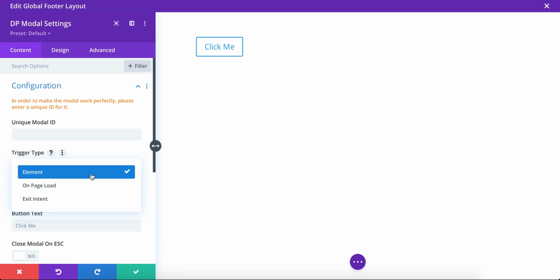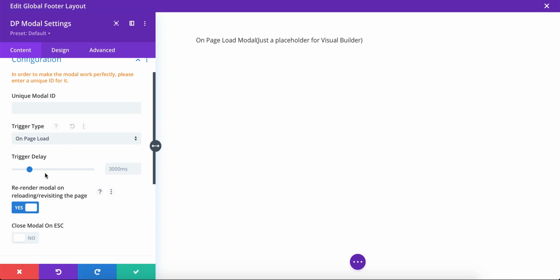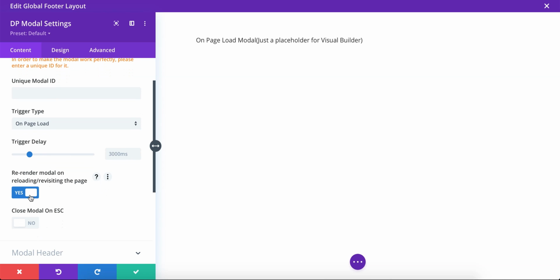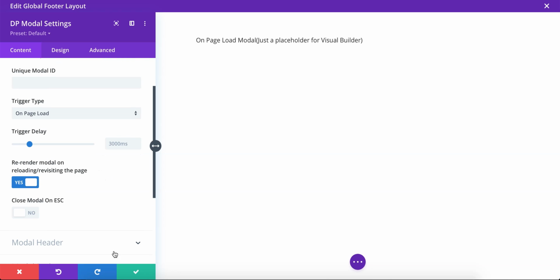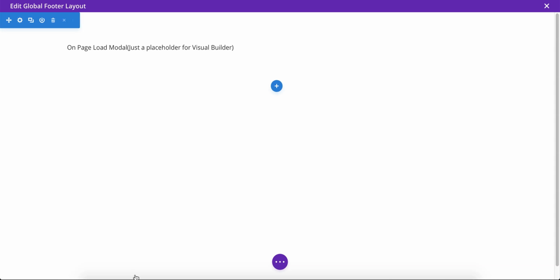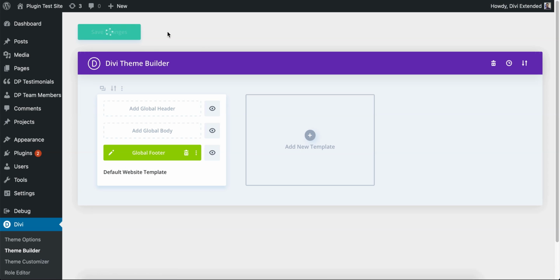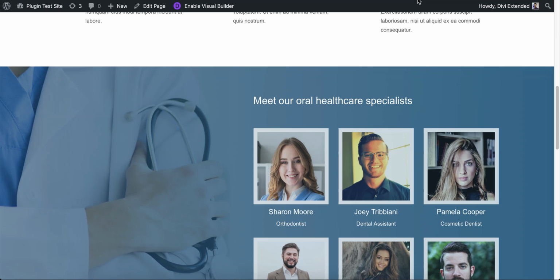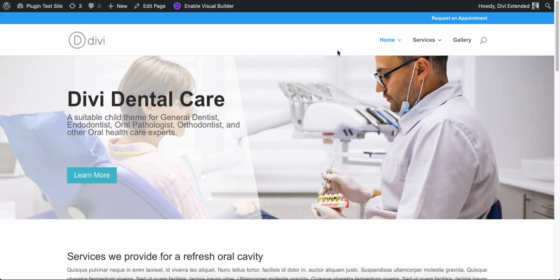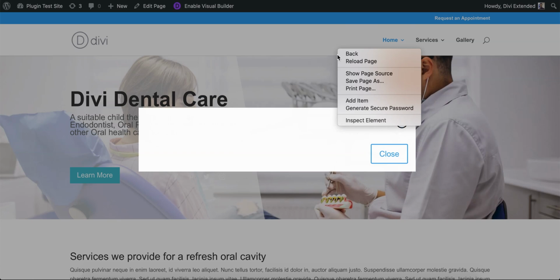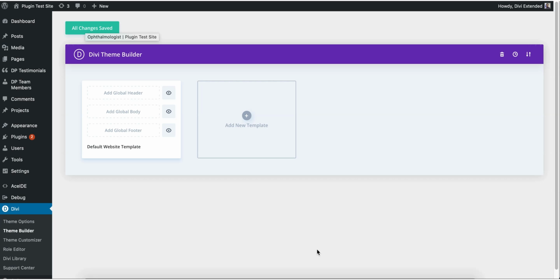Now we're going to select on page load and specify a time when the trigger would be raised. The setting is as per my preference. You would like to repeat it on each page load or not. Let's enable it for the time being, and that's all. We just need to save it. So we just saved the on load pop-up in the footer. I'm going to save the page here. And let's reload our page. Here's our pop-up.